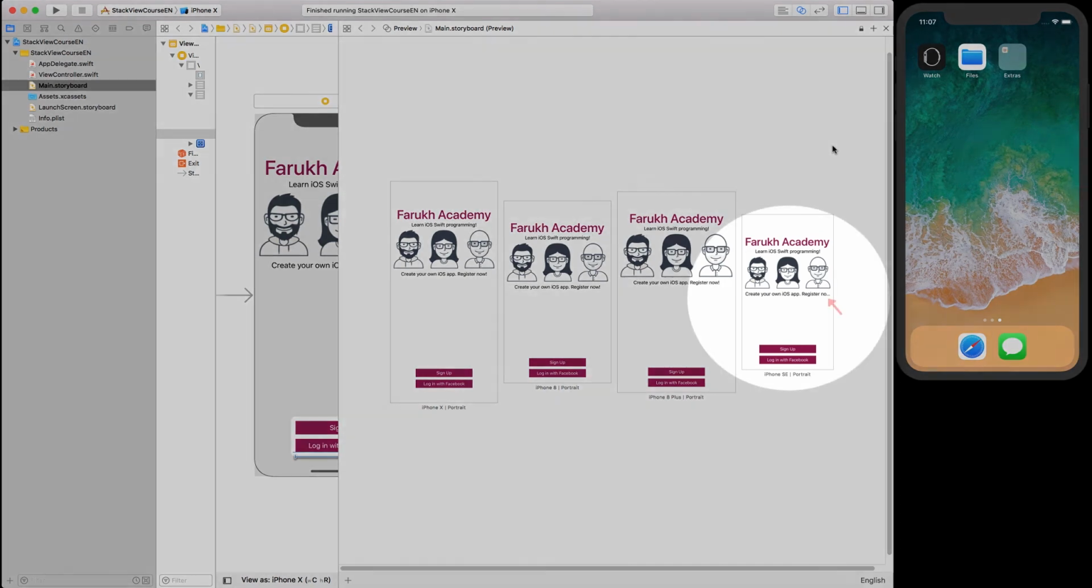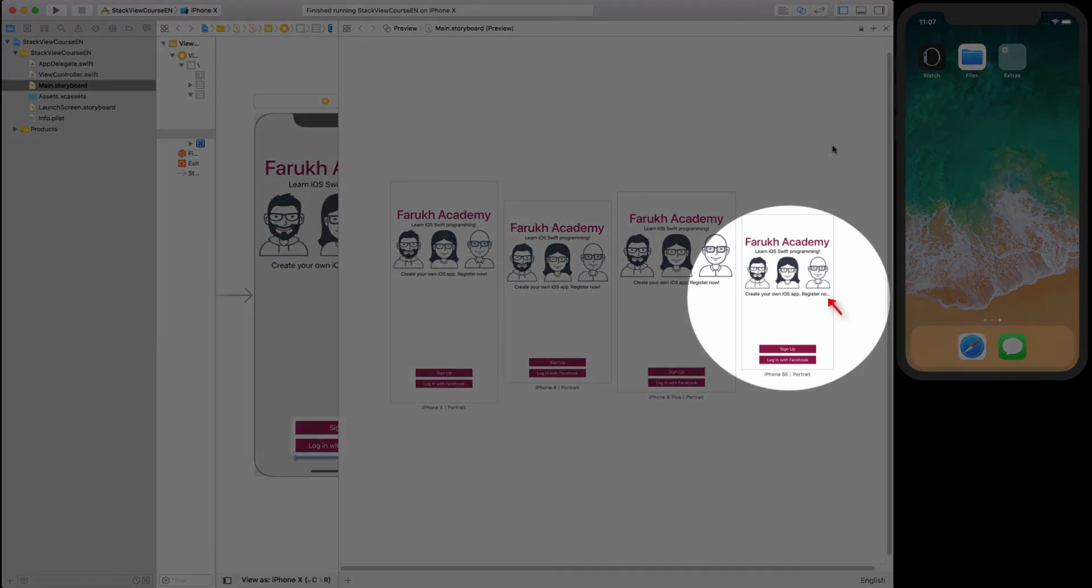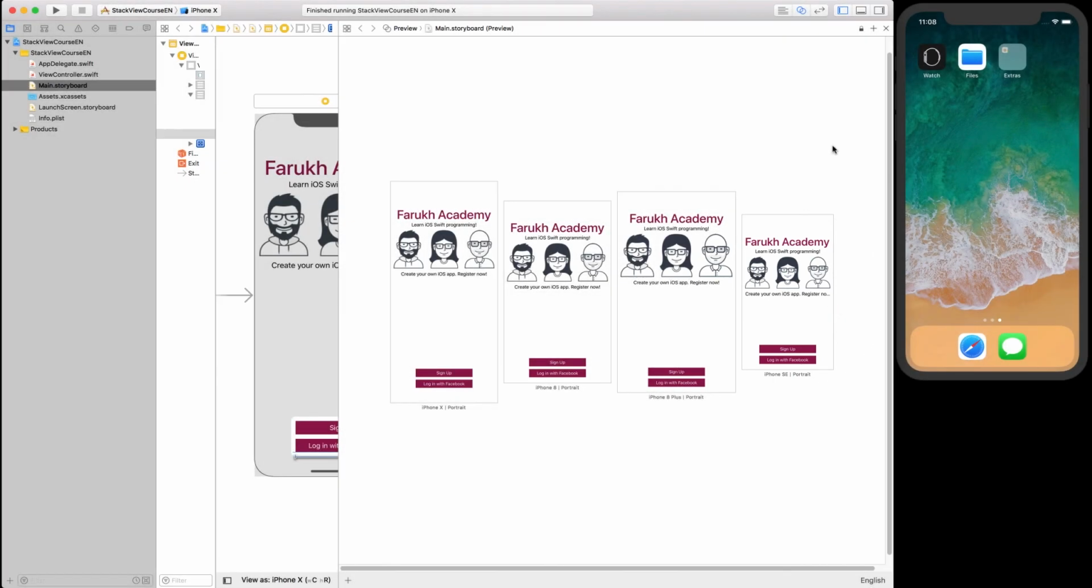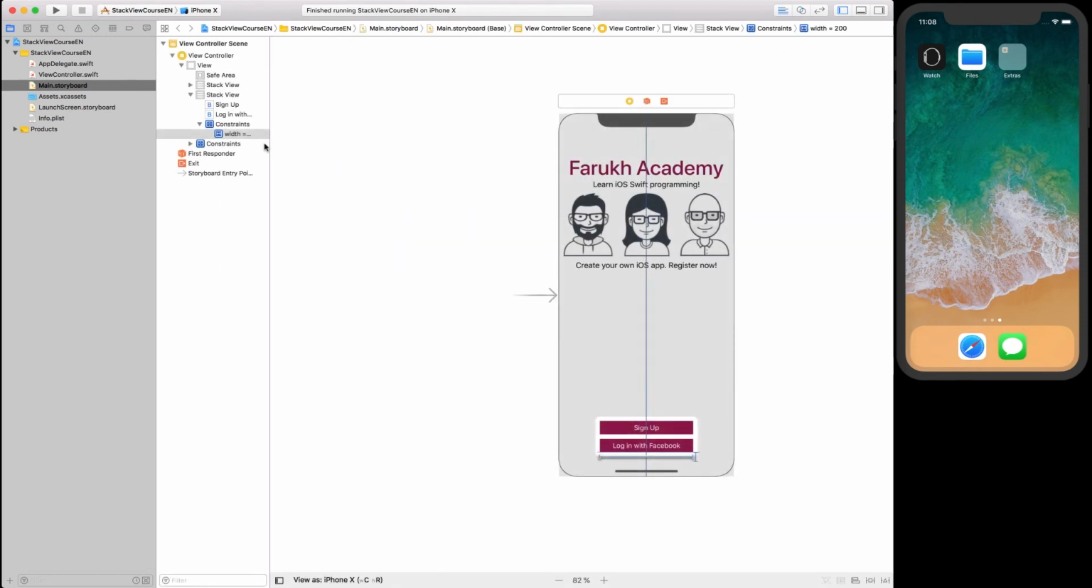But do you notice the message "create your own iOS app, register now" is truncated on iPhone SE? Let's try to fix it. First of all, we are going to close this view, okay? And we are going to select the label in the document outline view, okay?